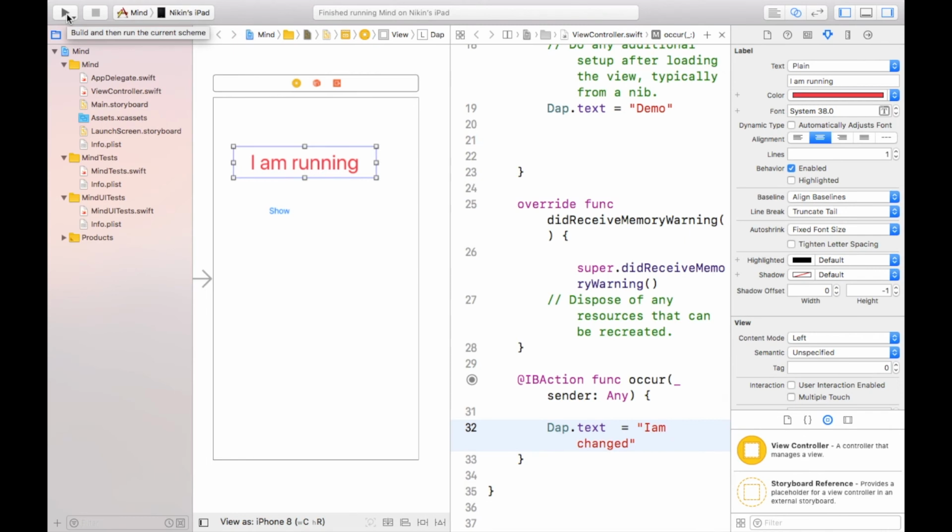OK, now disconnect lightning cable from your device to Mac. Run your project.